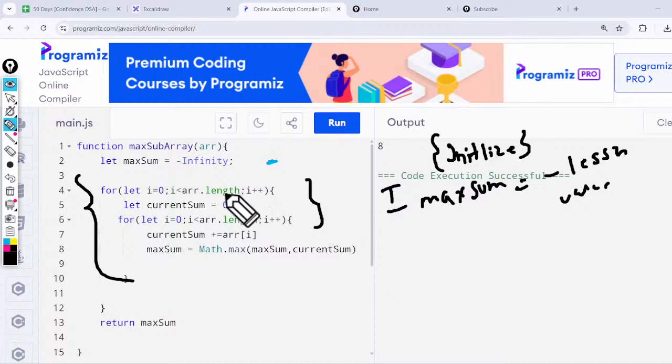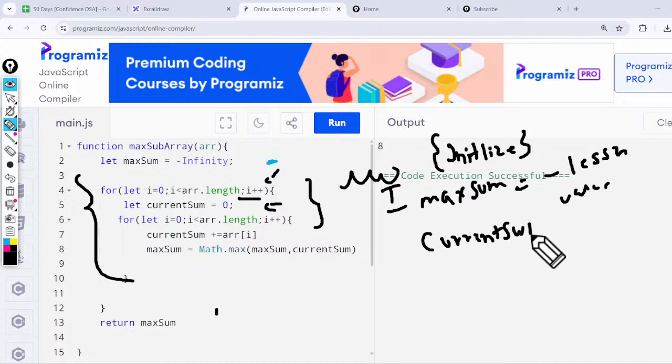So what that first loop is saying is start the value from 0 and go till array dot length, with plus plus. This means if this is the array, just go increasing in order. Inside that, we make one variable, current sum, as 0.